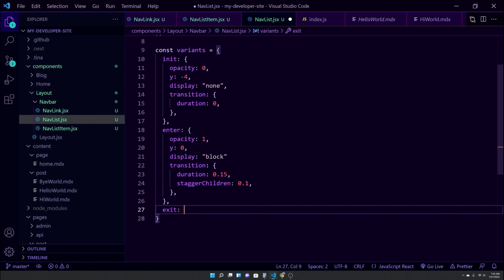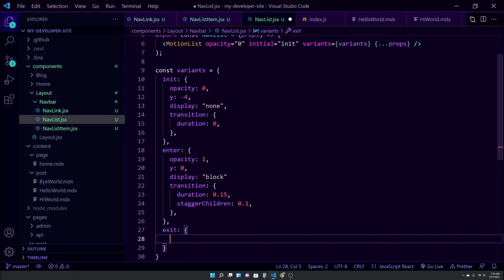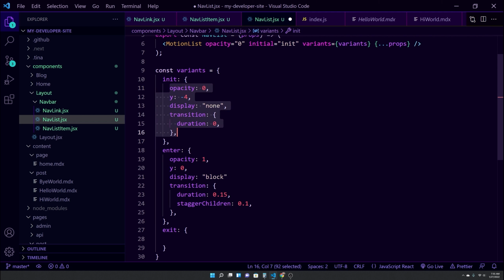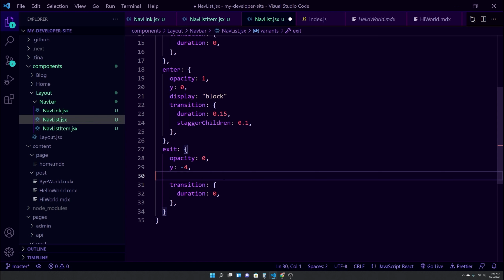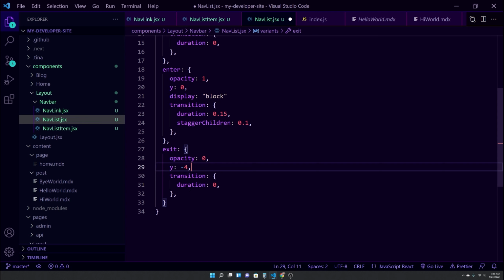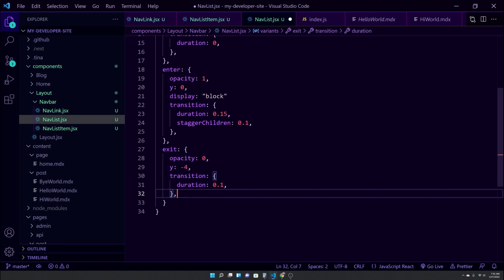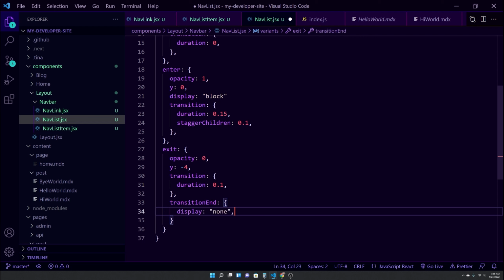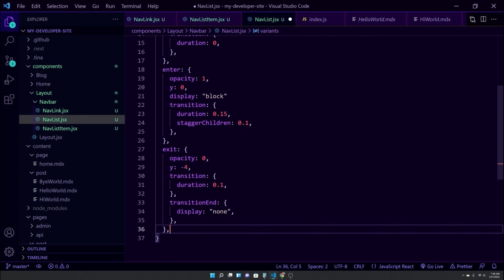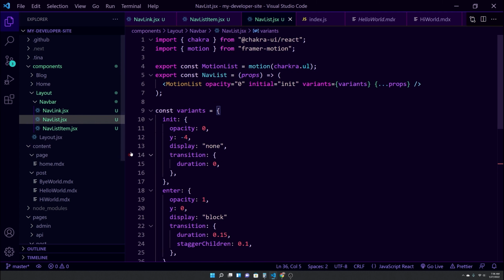And then finally, on an exit, it's going to be similar to this. So we can actually copy this, because this is basically when someone leaves. So the opacity will be 0, y will be -4. Then the display here, we can take out and say the transition should take 0.1. And then we have this thing called transition end, which is what happens at the end of a transition. And then we can put our display none back. And then hit save, and that's everything for our nav list.